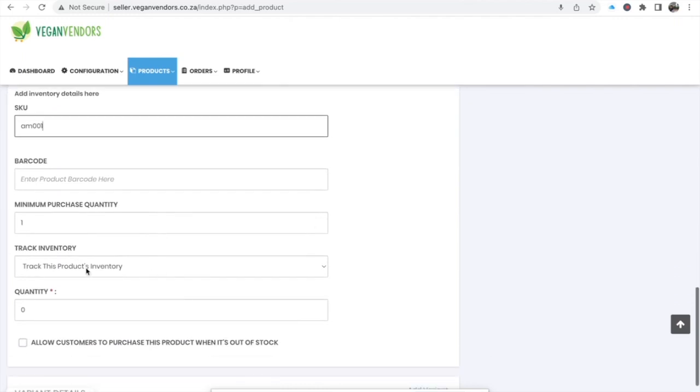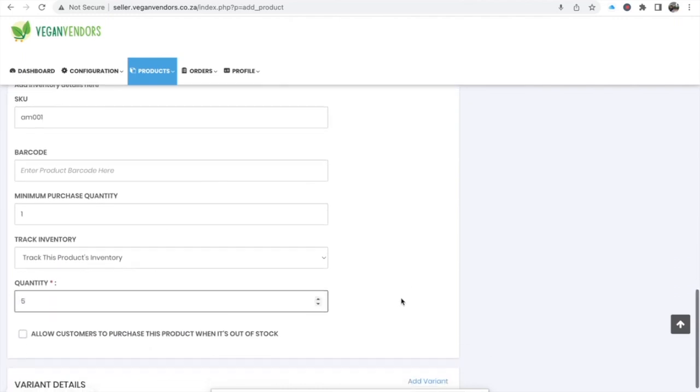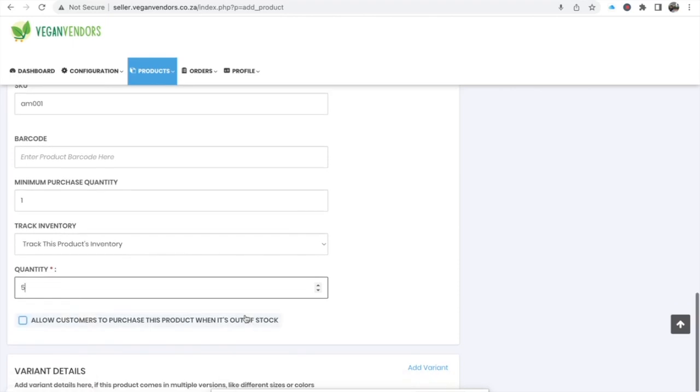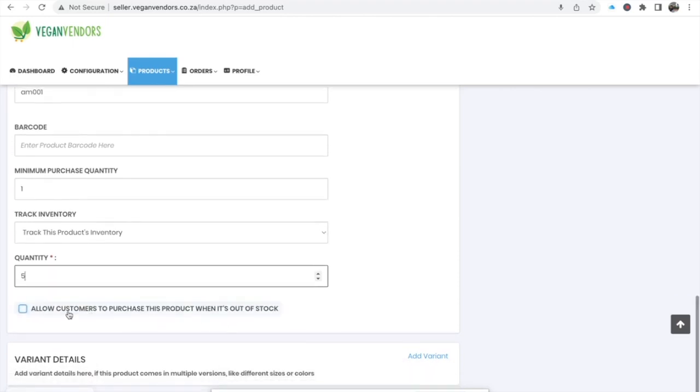Enter the quantity of the product. If you're selling a product that can be easily replenished or made again, you are able to sell the item to the customer even if it is out of stock. Click the box to allow customers to purchase the product when it is out of stock.